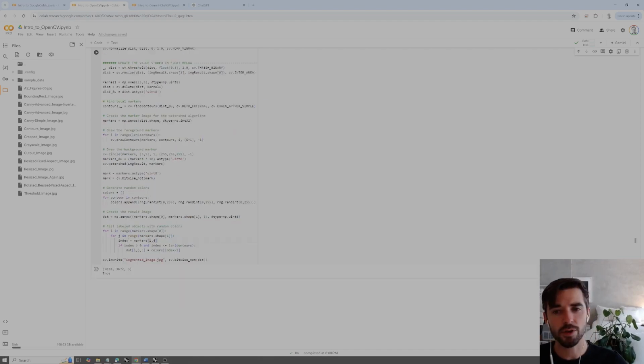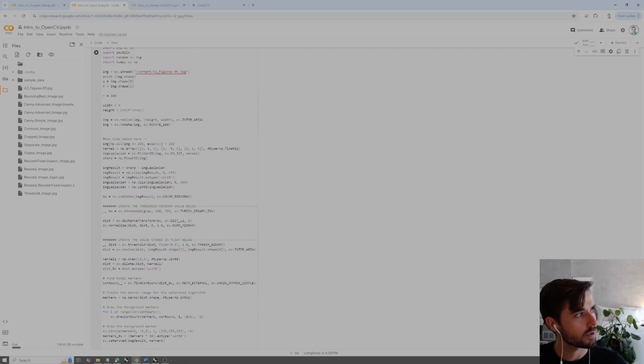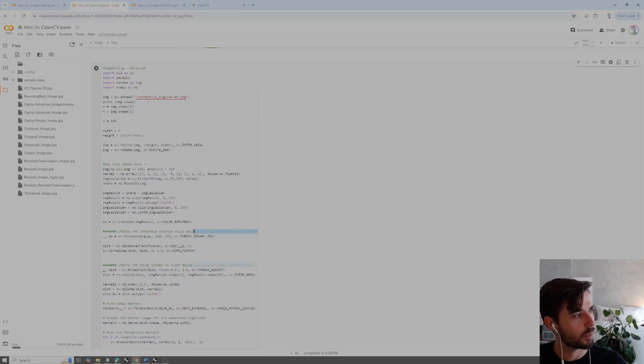So what are the primary parameters we can interface with here? Well, I have left a few comments in this notebook where I've said update the threshold minimum value below. So we have a threshold, and that's going to be one of the ways that we can actually change our outputs. Let's go ahead and take a look at adjusting these parameters.